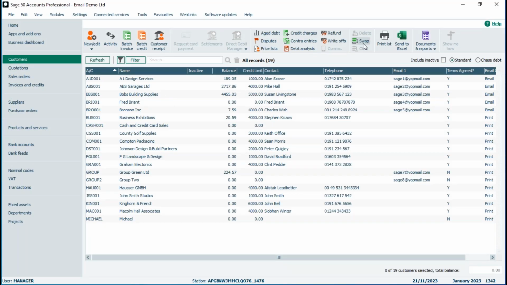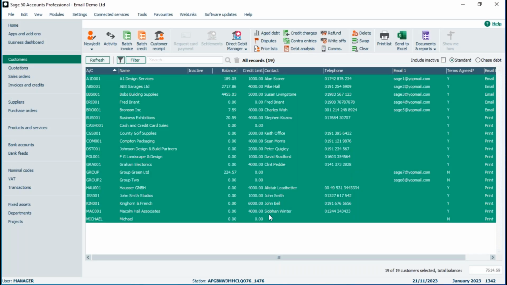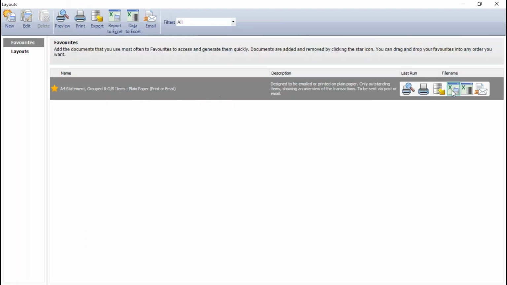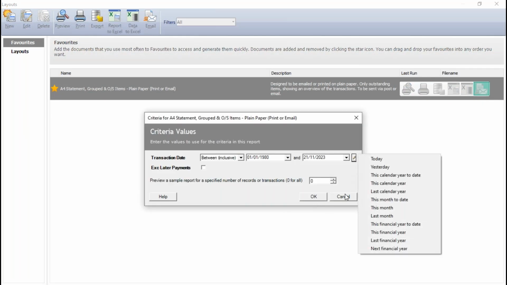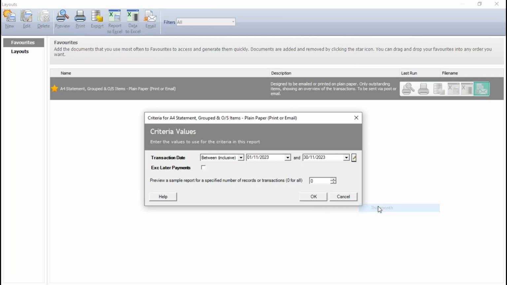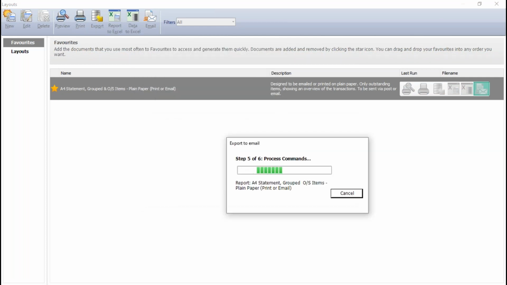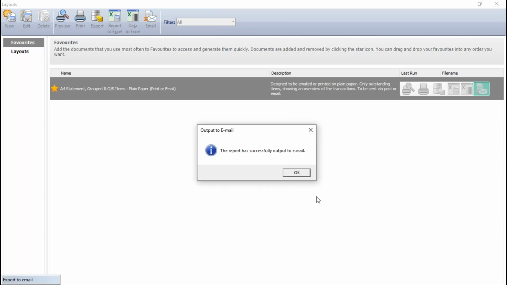So if, for instance, I select all of my customers, including the ones with zero balances at this stage, go into statements, and I say, right, I want to output that to email. I'll select the current month. Okay. A little progress bar tells me it's been successfully output to email.